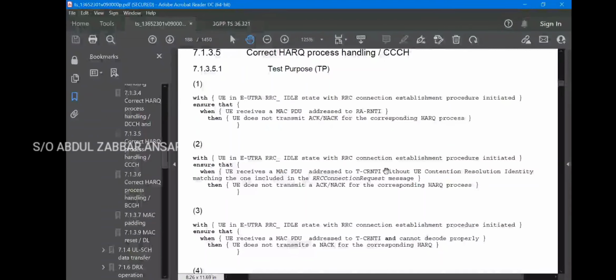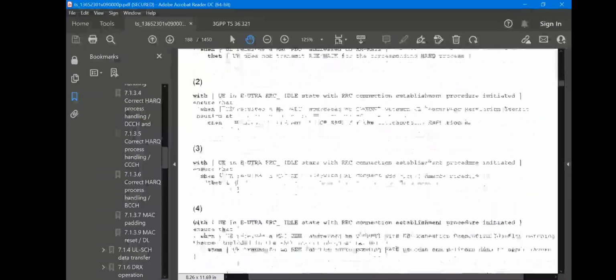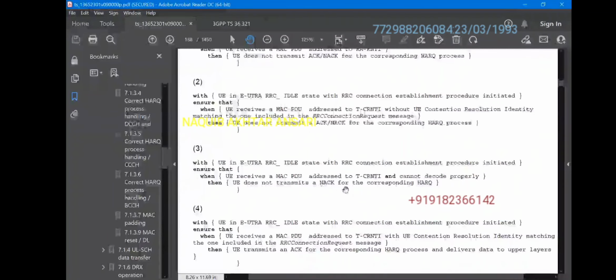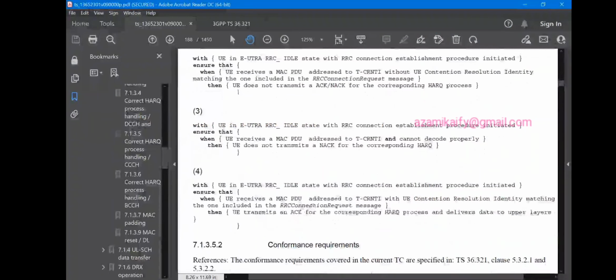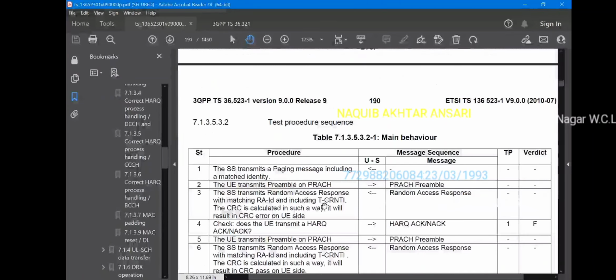But on temporary C-RNTI, if the CRI did not match, you are not supposed to send anything. If CRI matches but you can't decode the data, you should not send NACK, because NACK sending is not allowed. Only ACK sending is allowed on temporary C-RNTI. So there are different mechanisms in HARQ process handling for different cases, and the same things will be checked as part of the steps.